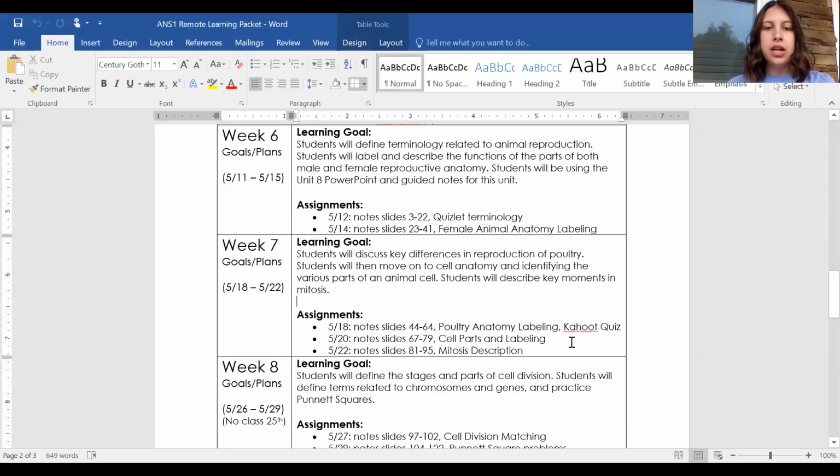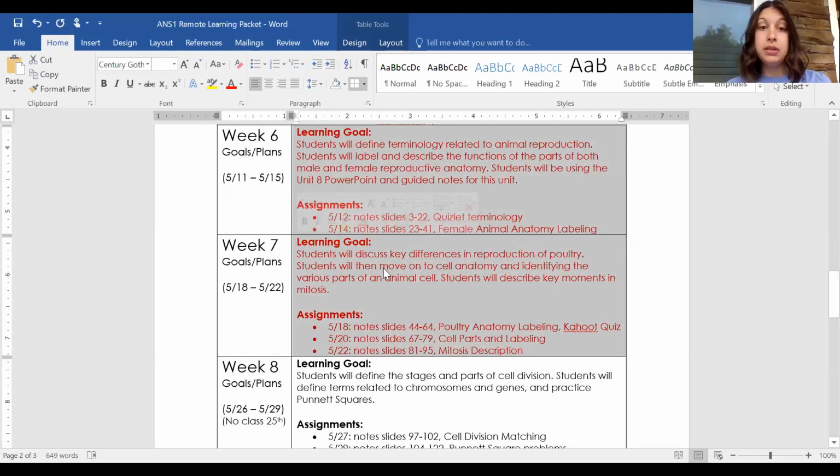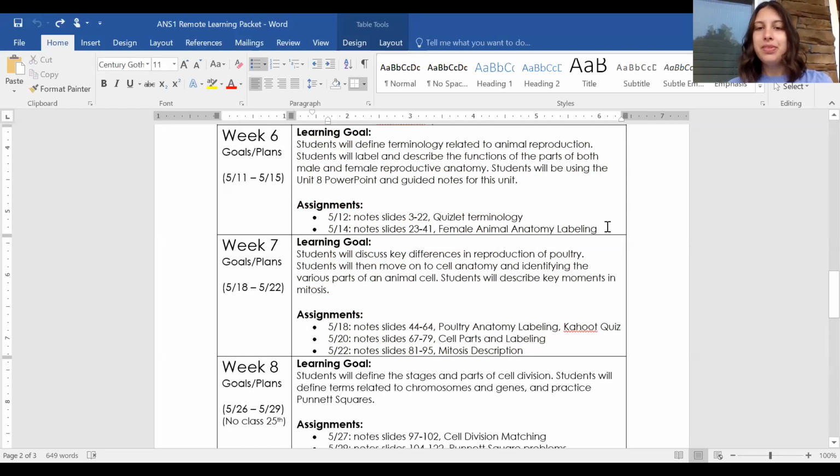I'm going to go ahead and share my screen so that we can look at the learning guide that is on Edmodo for you guys. You can check it out. It is updated, even though it says that it's not. We're on day 2 of week 6, so we're going to go through slides 23 through 41 today. We're going to go over female anatomy when it comes to reproduction and a little bit of terms and dates. So, moving to the PowerPoint.